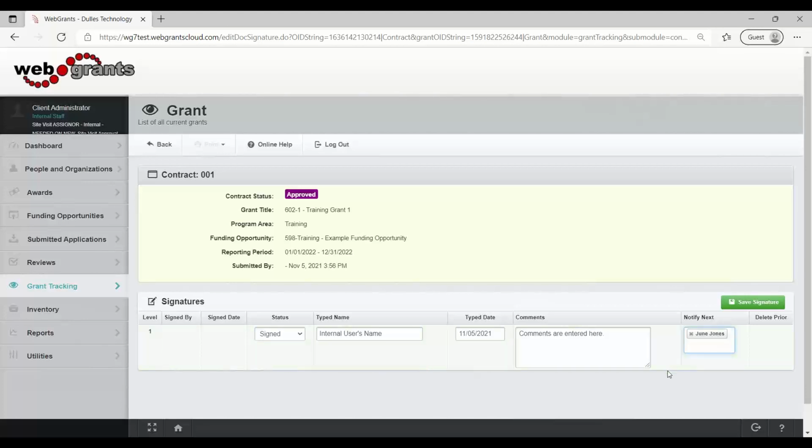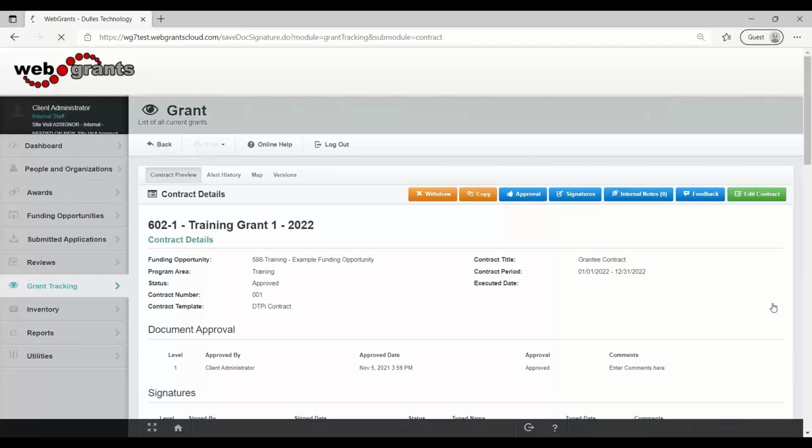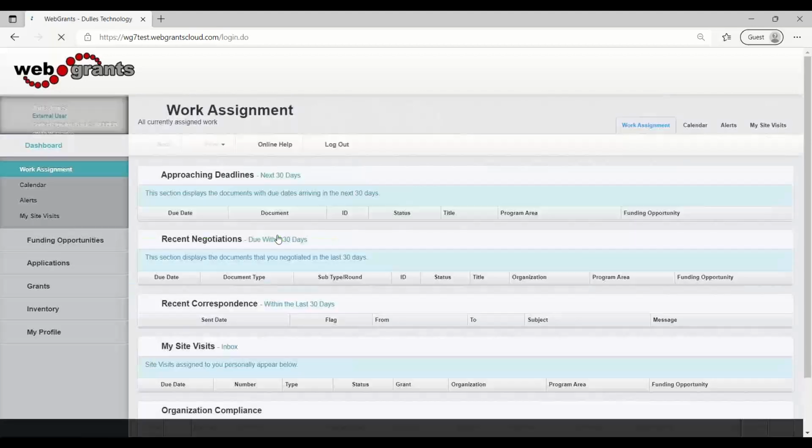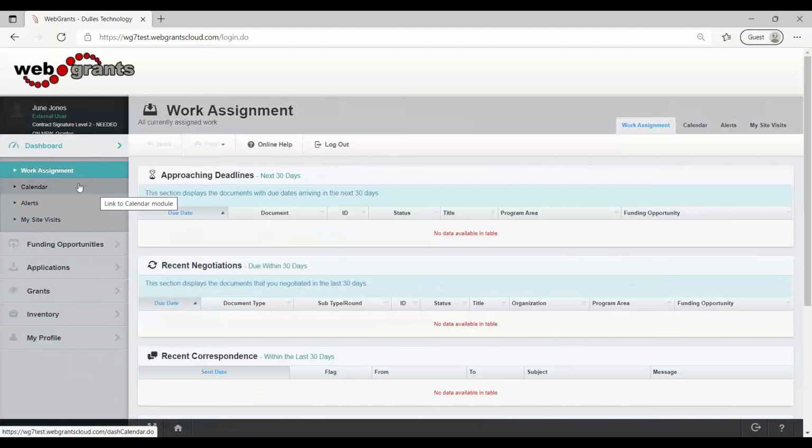We're going to go ahead and show you an external user signing their contract. Their view of it looks different. So we're going to go ahead and notify that person. I want you to note that the contract, even though it has been signed at one level, is still in approved status. Next, we're going to log in as the grantee that has now received that email alert, and they're going to come in and sign at level 2. Remember, I set the funding opportunity up for 2 signatures, so this will be the final signature.